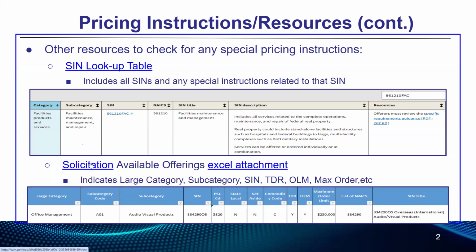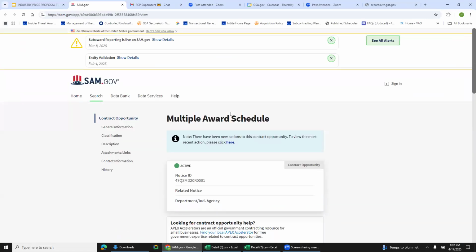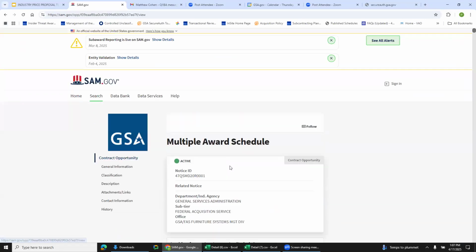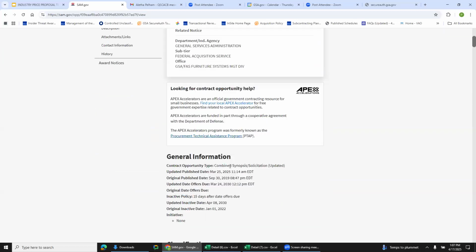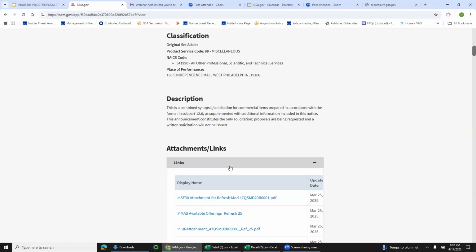Also, on the solicitation available offerings page, there's an Excel attachment that you can link to that gives you some information about all the SINs and their offerings. So here's a little look at what the SINs include. And if you go to the solicitation, you can find links to the various attachments and look at what's specifically required for that particular SIN. So that's where some of this information is.